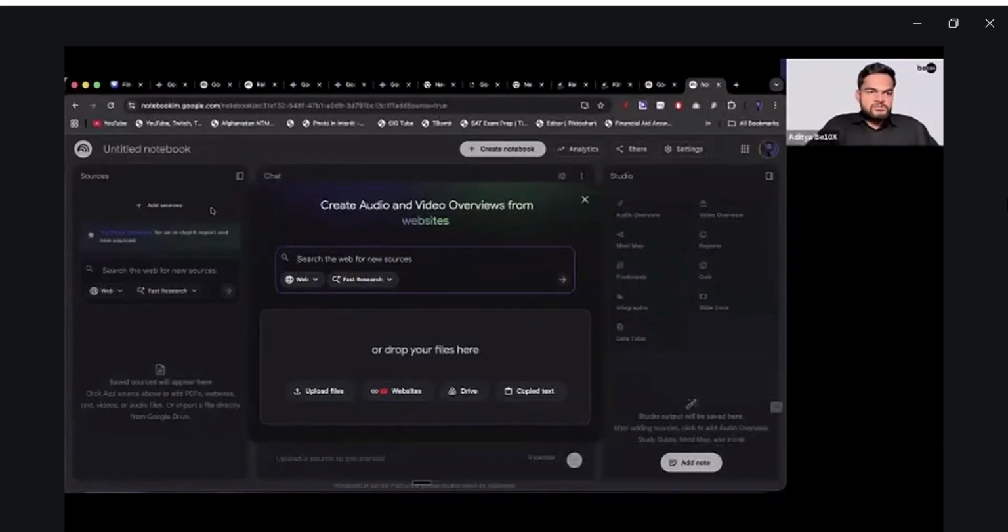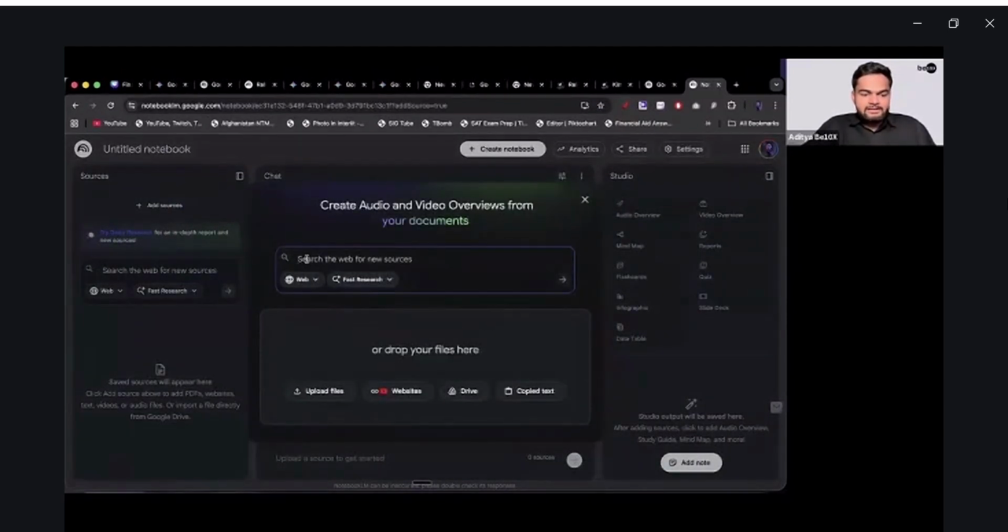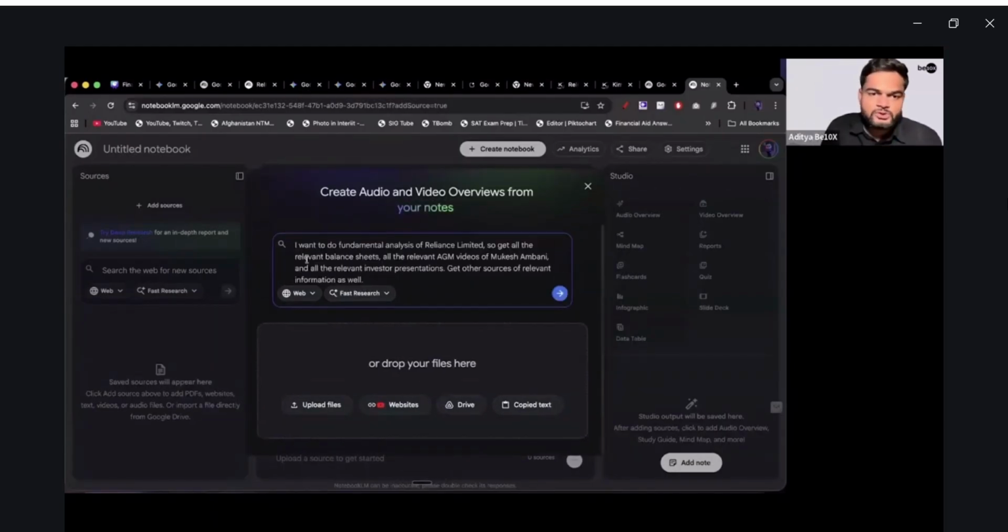So what I'm going to do is simply click on add sources, and here you can tell it exactly what you want. So I want Reliance Limited: get all the relevant balance sheets, all the relevant AGM videos of Mukesh Ambani, all the relevant investor presentations, and other relevant sources as well. I gave this prompt right over here. Now I'll ask AI to collect all of these documents for me, right?